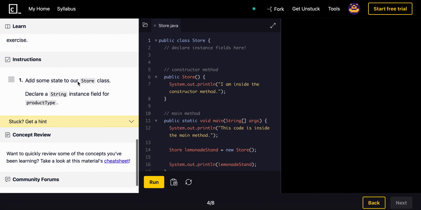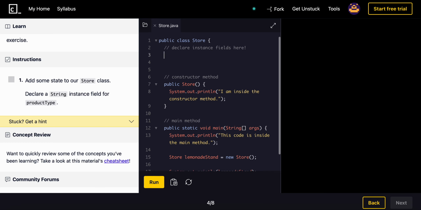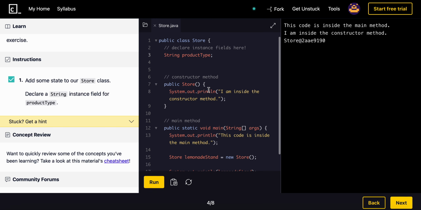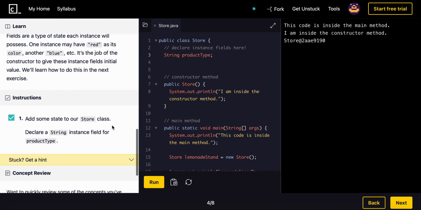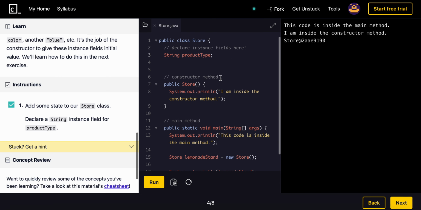Okay, now for our exercise, we have to add a state to our store class, and declare a string instance field for product type. So we'll just simply go here and we'll do string productType, and that should be it. Perfect. And now in the next video, we'll be learning how to change this out, because this looks nasty.